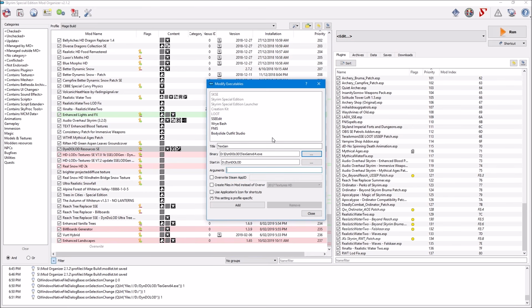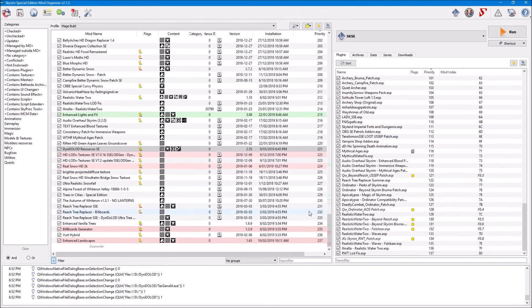Arguments. Okay. In order for DynDOLOD and TextGen to run in Special Edition mode, you need to type this into arguments, which is the line -sse or lowercase, so no space. Use icon, add, and close.